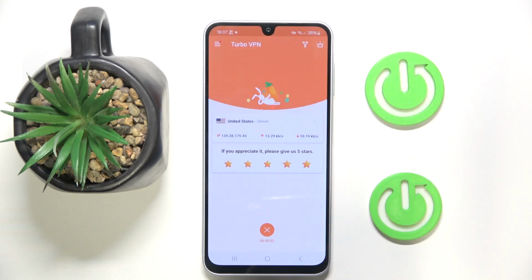Close this ad. And as you can see, I'm connected to VPN in United States. So that's it for this video.